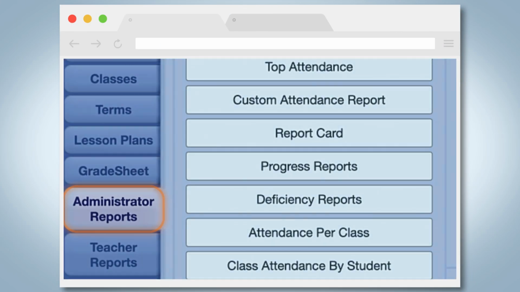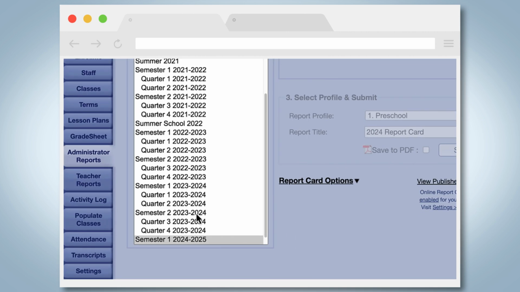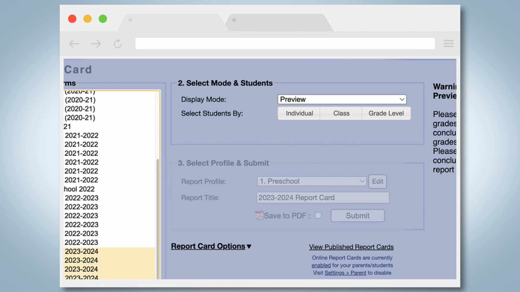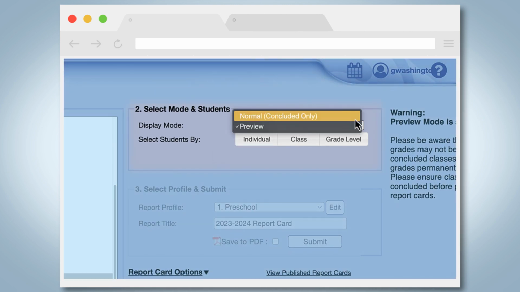To run a report card, click Administrator Reports, then Report Card. Select the terms that you want to appear on the report card. I'm going to go with all 4 quarters. Under Display Mode, choose Normal.